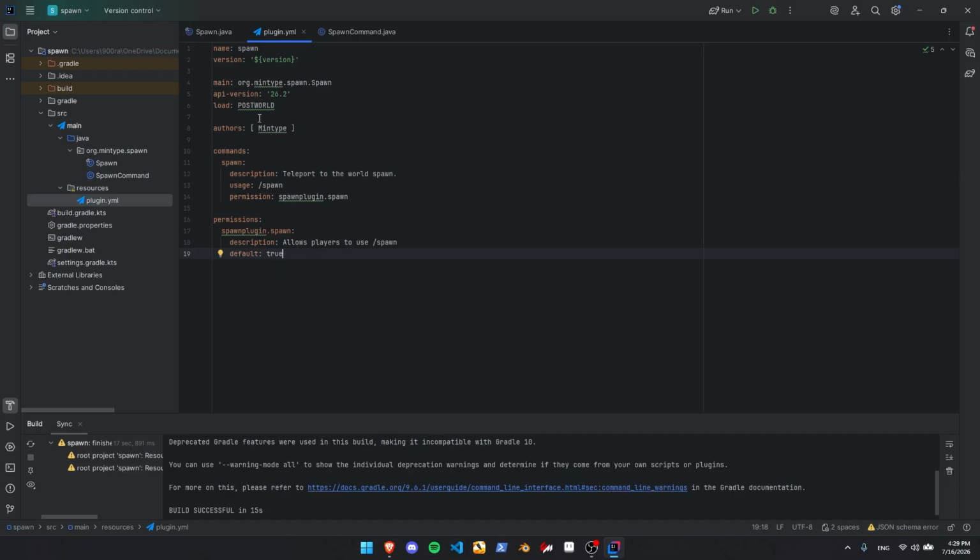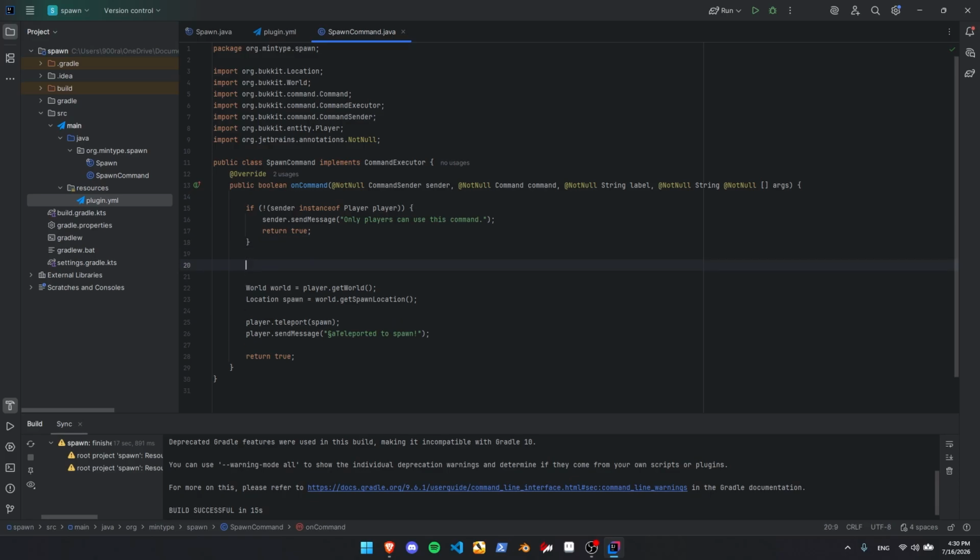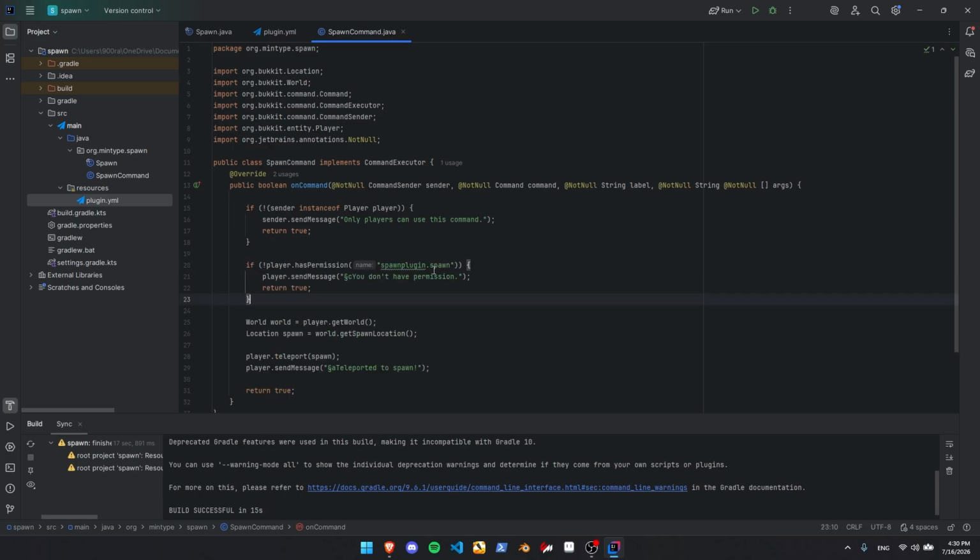Of course, now that we have permissions, we should also add that to our command. So after we check if it's a player, we should add and check if they actually have the permission for it. Now, of course, since we wrote over here that default is true, if we add someone into a server right now with this plugin, they should be able to run it unless this was denied for some reason. Now all we have to do is press run over here.